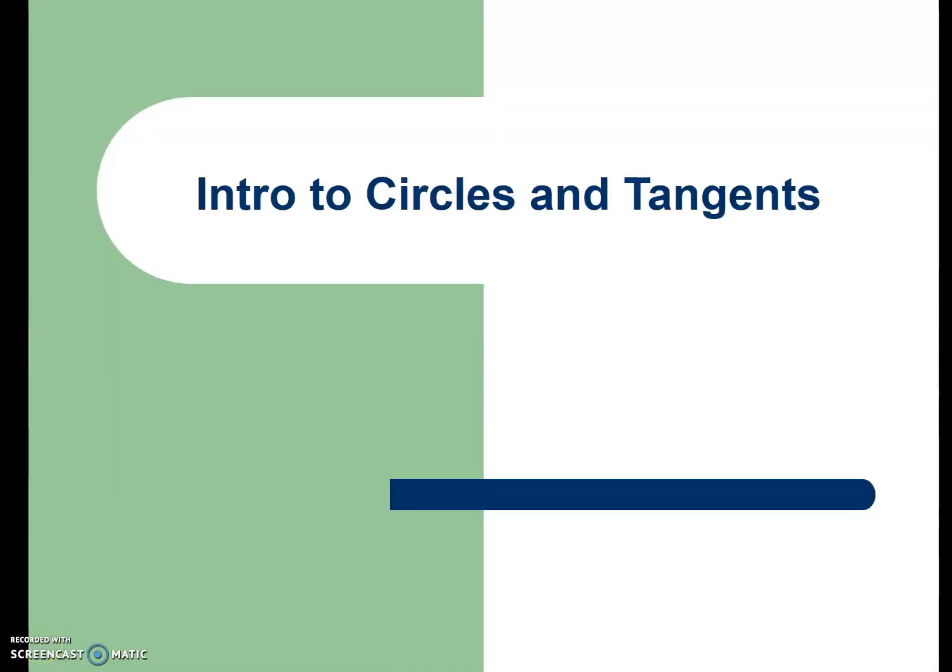Hello there, and welcome to the wonderful world of circles. This is an introduction to circles and giving you an idea on tangents.